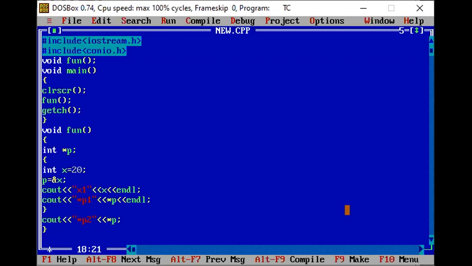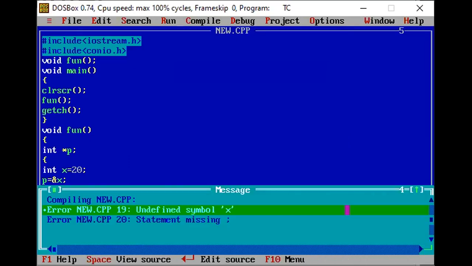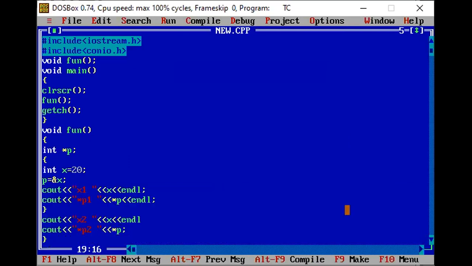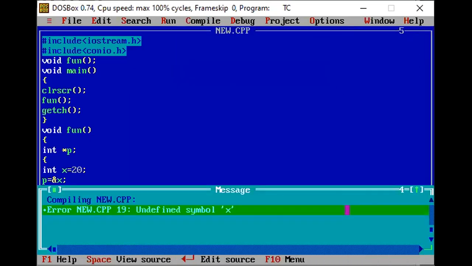Now let's execute the value of x here. This is the first time your x and p have been executed, and this is the second time when x is executing. Now let's find out what the result will be. Here you will get an error. It says statement missing error. Now read out the error. It says undefined symbol x.